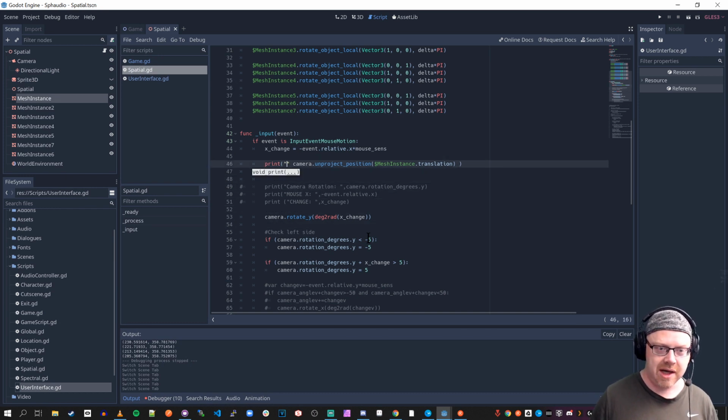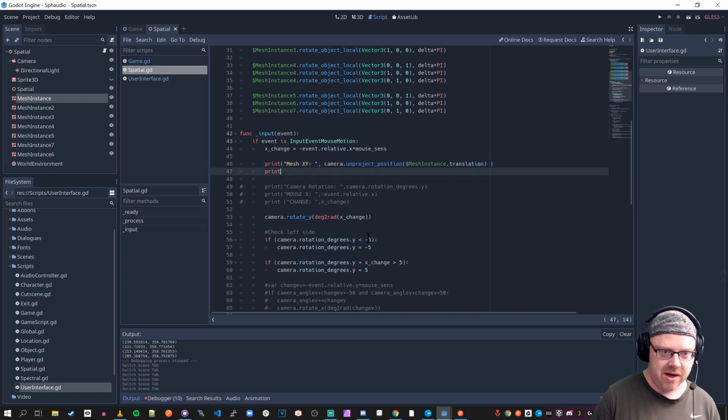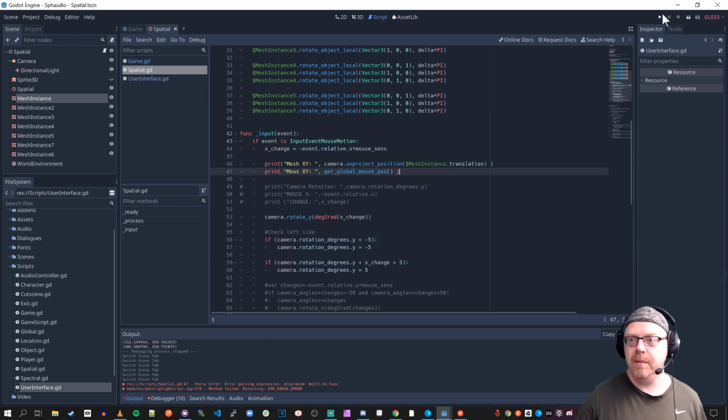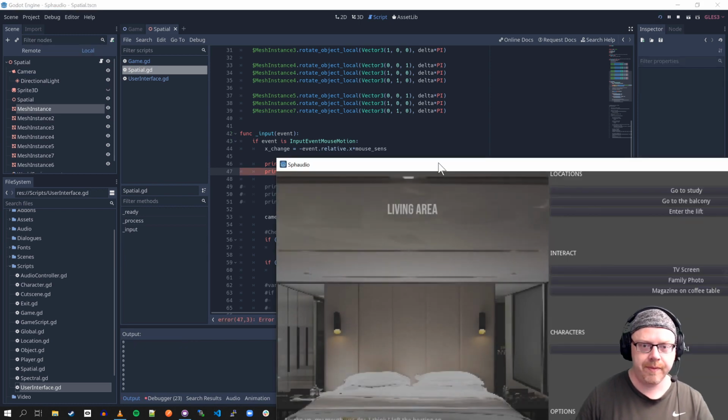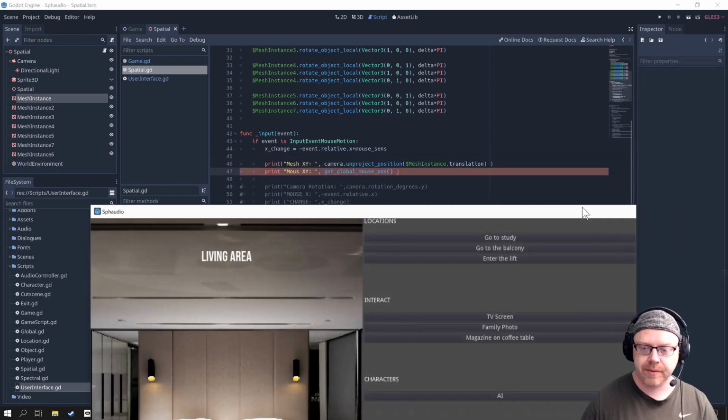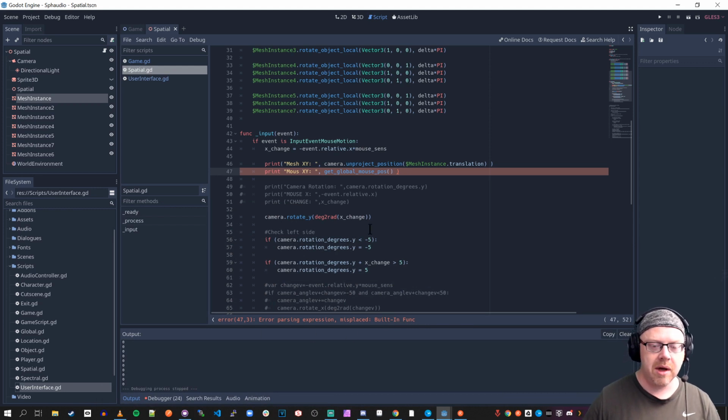So this is our mesh XY. And then we're going to print out our mouse XY. Skipping the E. Some of the text lines up. All right. Oh, what's this? Okay. Misplaced a built-in func.